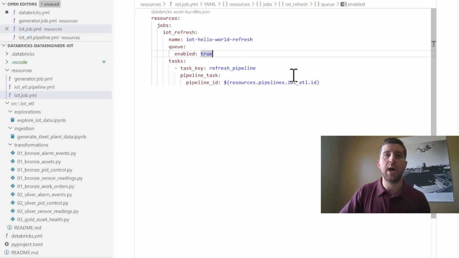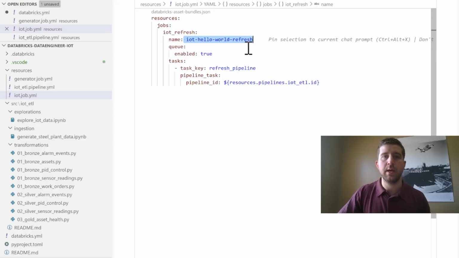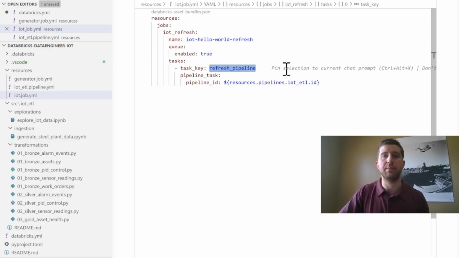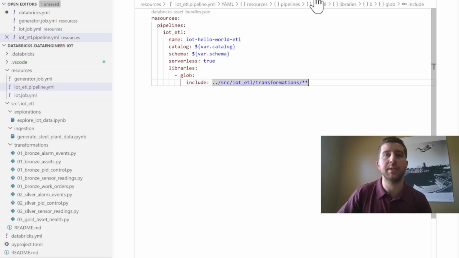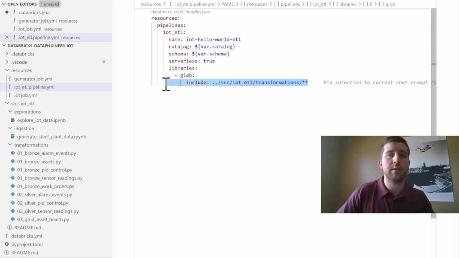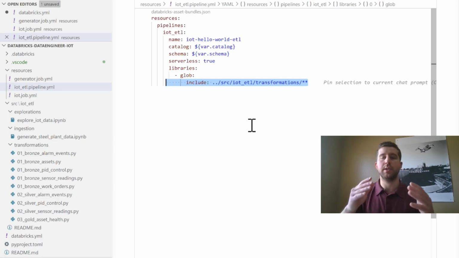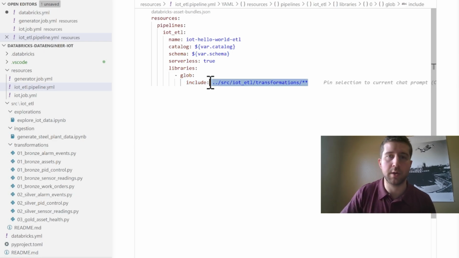So the job on Databricks is going to be called this name. And then the task name is refresh pipeline. So it's just one task. Normally this would be more than one task because we're going through the medallion architecture with Databricks, which is bronze, silver, gold layers. And all of the layers for this simple example are in the transformations folder in our code.